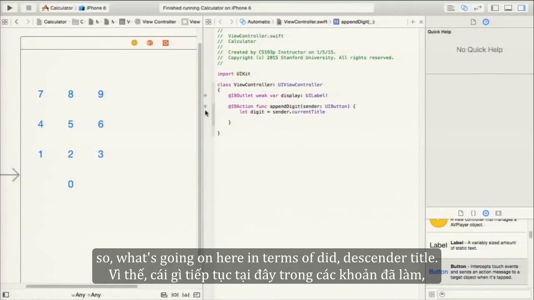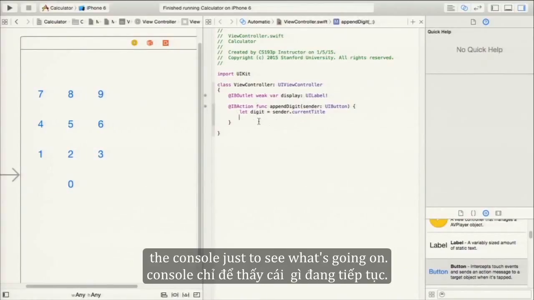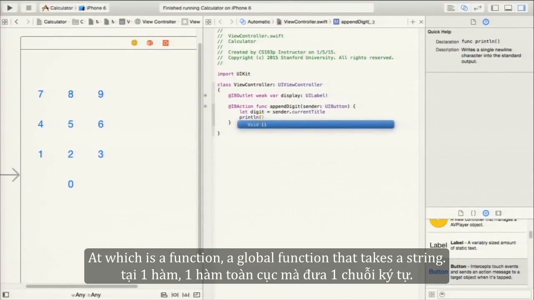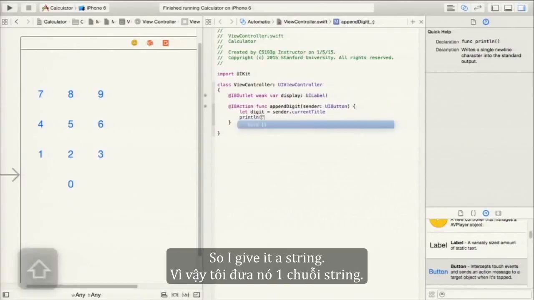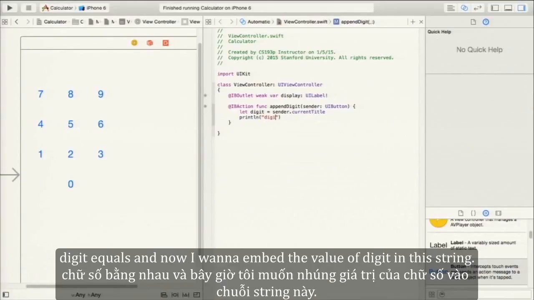What's going on here in terms of sender title? Let's go ahead and print this out to the console just to see what's going on. So I'm going to print len, which is a global function that takes a string, so I give it a string. And inside that string, I'll type digit equals. And now I want to embed the value of digit in this string.